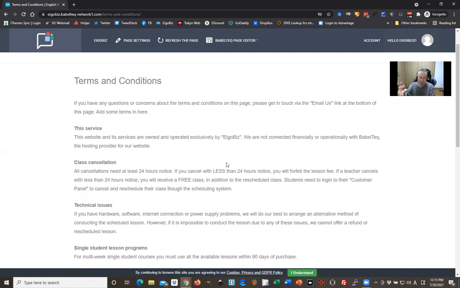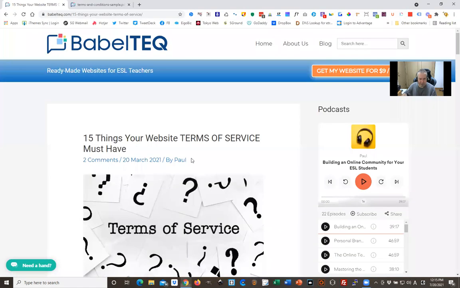When you create an account, you'll get this page which has some pretty basic terms and conditions in it. You will want to take a look at this and edit them to match whatever it is that you're doing. Some of these terms and conditions may not apply. There may be some extra ones that you can think of which are not included, and you'll want to add those. To give you a bit of a hand there, I would like to refer you to an article on my blog.